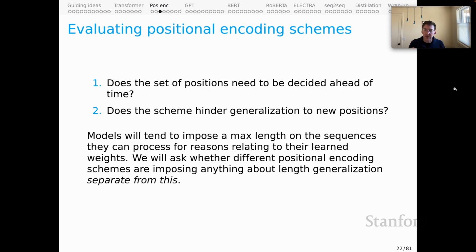One other rule that I wanted to introduce is the following. Modern transformer architectures might impose a max length on sequences for many reasons related to how they were designed and optimized. I would like to set all of that aside and just ask whether the positional encoding scheme itself is imposing anything about length generalization separately from all that other stuff that might be happening.